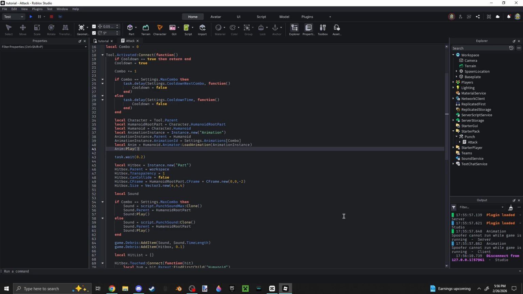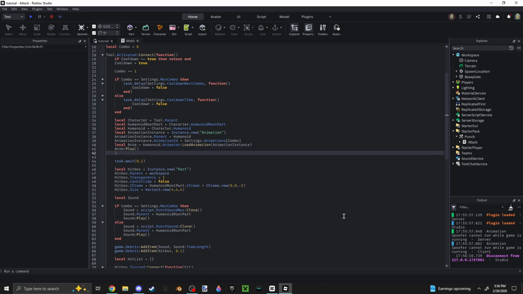Hello everybody, this is the editor, me talking. Sorry to interrupt, but I forgot to add in a line of code. So right after you play this animation, you want to add in this line of code exactly. So just say game.debris add item, and we'll add the animation instance, and after anim.length. All this does is this just deletes the animation after it's done playing, so animations don't build up inside the character and cause lag for your game. All right, back to the video.